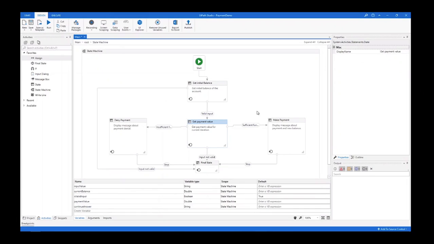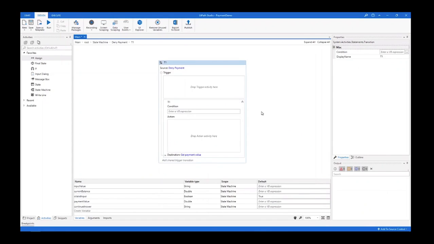Now, let's cover the scenario in which the user wants to continue and selects yes. We'll start with deny payment. If the user selects yes, then they'll be sent back to adding a payment value. So, in our workflow, a transition is triggered from deny payment state to get payment value state. Let's create the transition, rename it to continue, and set the condition.